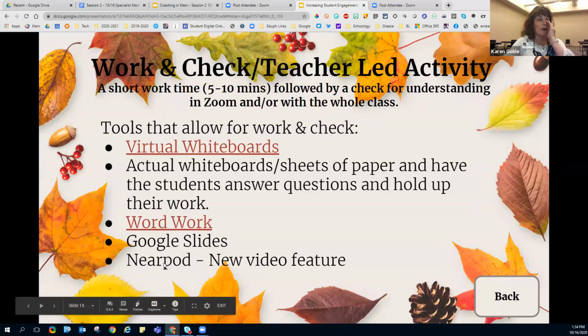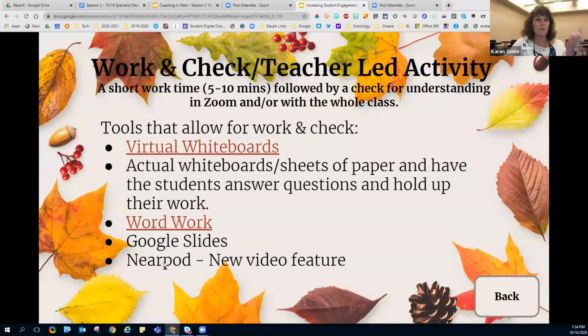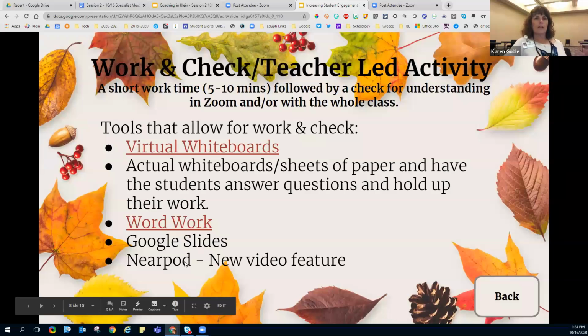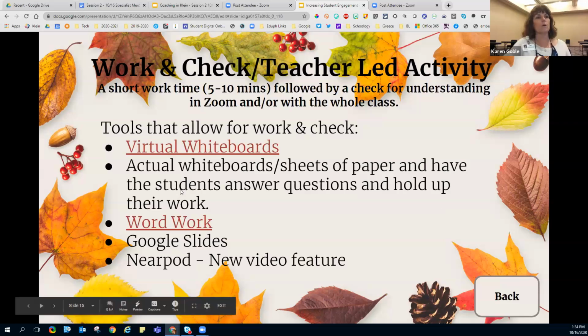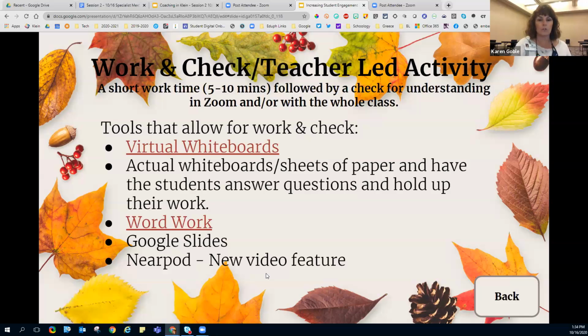Nearpod now has a new feature where you can take videos that you have recorded, or YouTube videos, and embed questions. They can watch the video for so long, then it'll pause and they have to answer a question before they can go on to the next part of the video. It's just like Edpuzzle, but it's better to me than Edpuzzle because in Nearpod, you can do the video, and now you can hook in a Draw It activity.